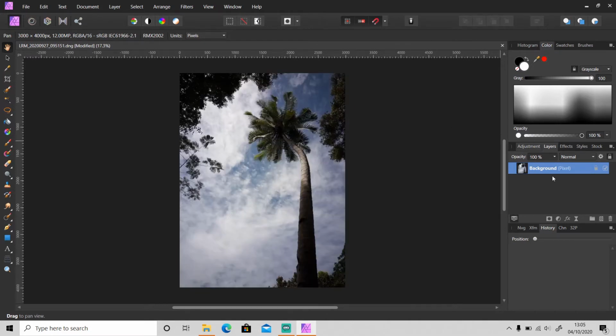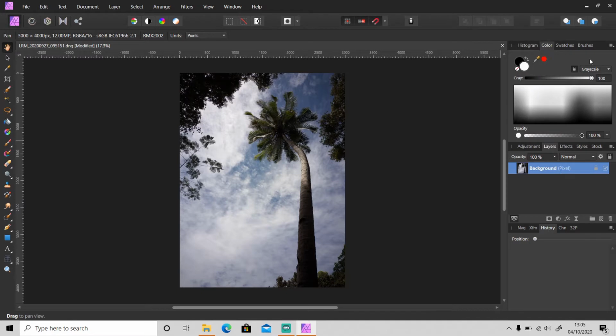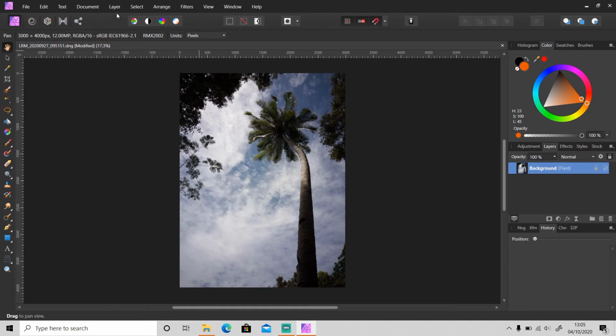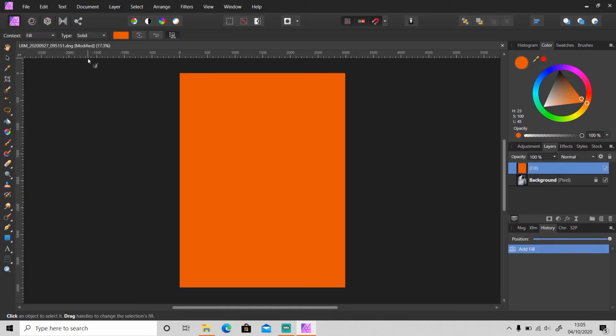So unlike in Photoshop, we don't have a solid color option in adjustments. So how do you make one in Affinity Photo? Okay, choose the color of your choice. I will choose orange. Then click Layer and New Fill Layer, and it will create a new solid color layer.